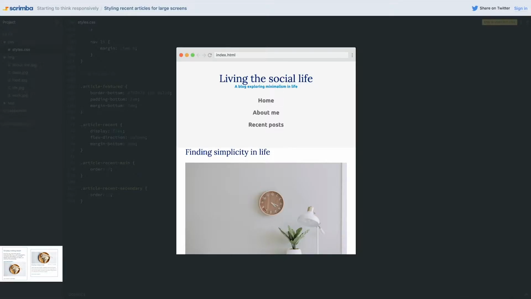Problem here. Let's start by fixing this problem here. We're finding simplicity in life is stuck to the top. Now you could 100% do this with a margin top somewhere here just to push things down. But I like trying to use margin bottoms as much as possible to create space instead of mixing up margin top sometimes and margin bottom other times.